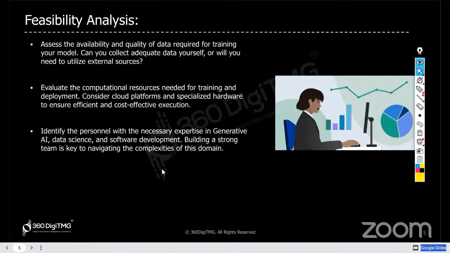And then comes team building. You need to identify the people who know this stuff when it comes to generative AI, data science and making software. Building a great team with the right skills is super important for dealing with the tricky things that come up in this area.